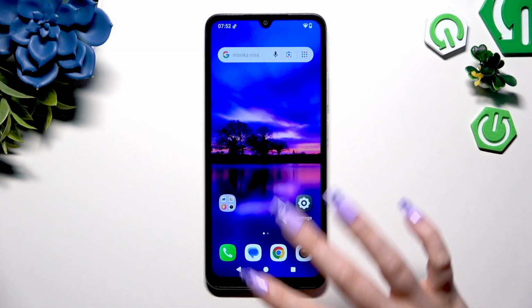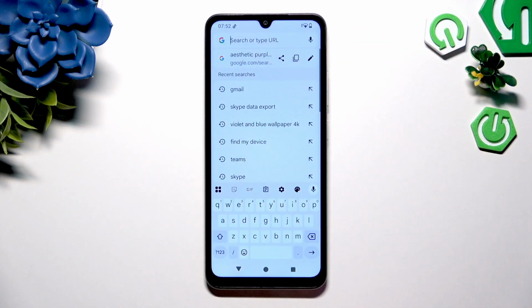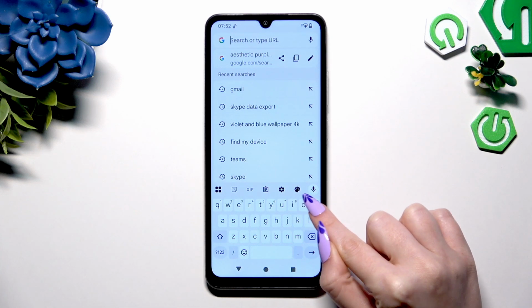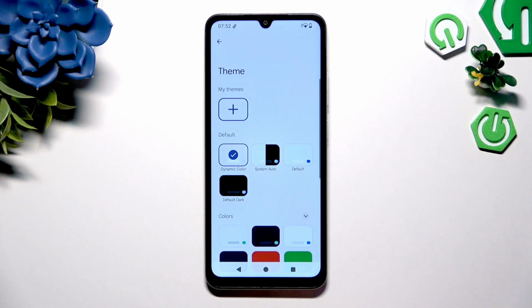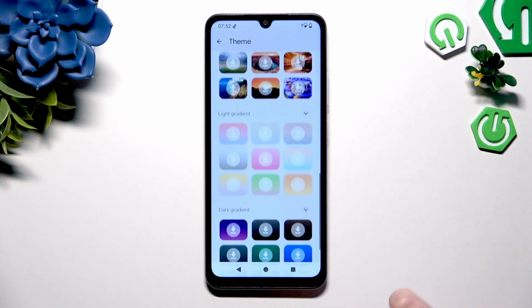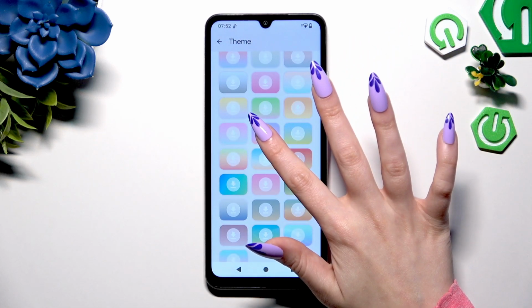Begin by launching your keyboard and clicking on this icon of a color palette at the top of it. Then select any of those themes. I will go with this one.